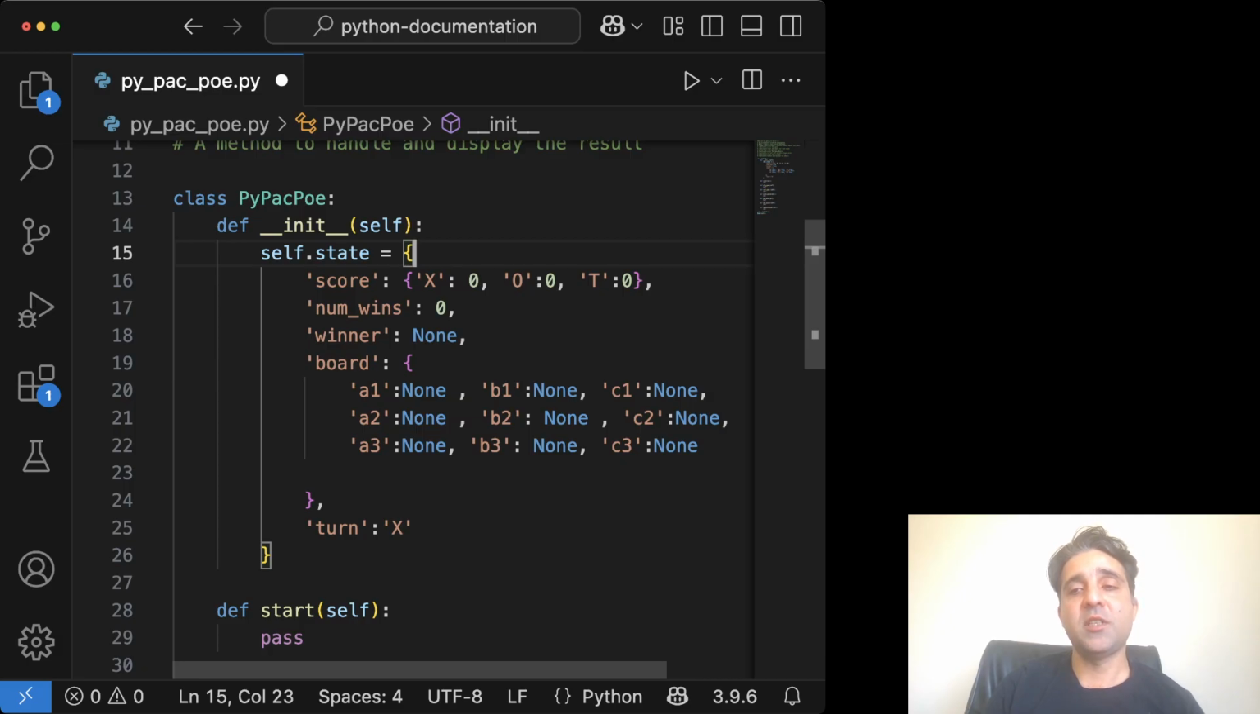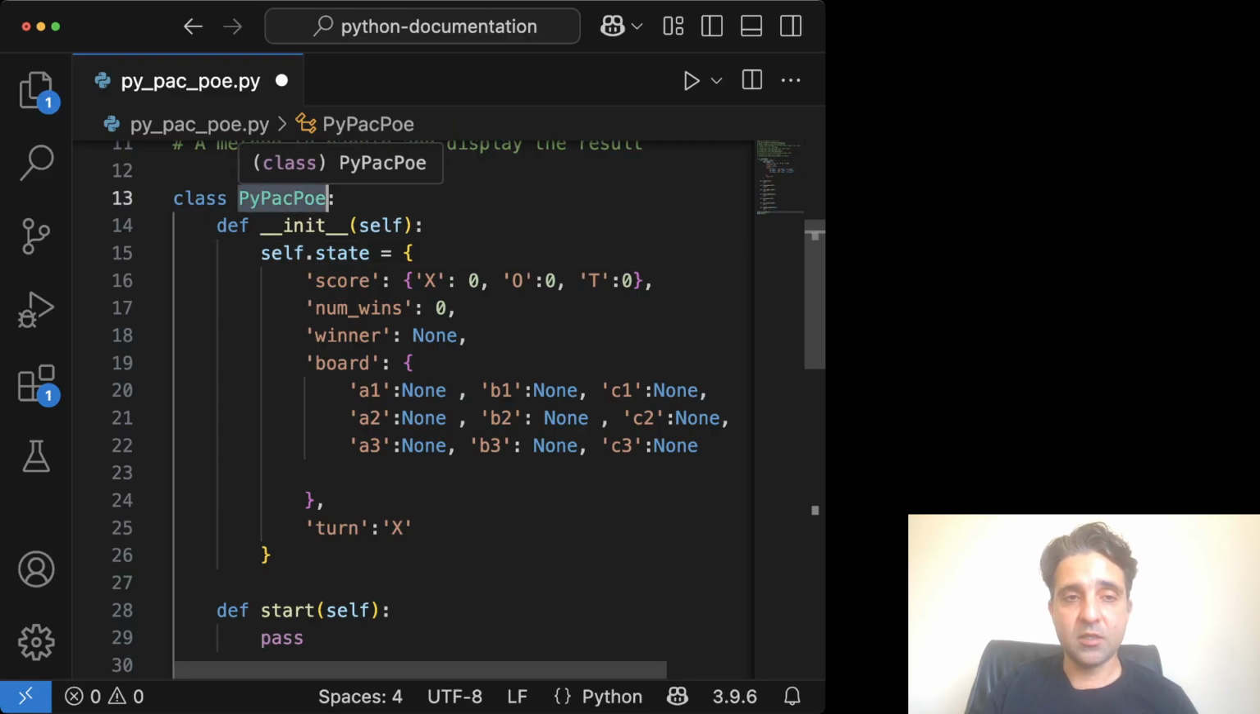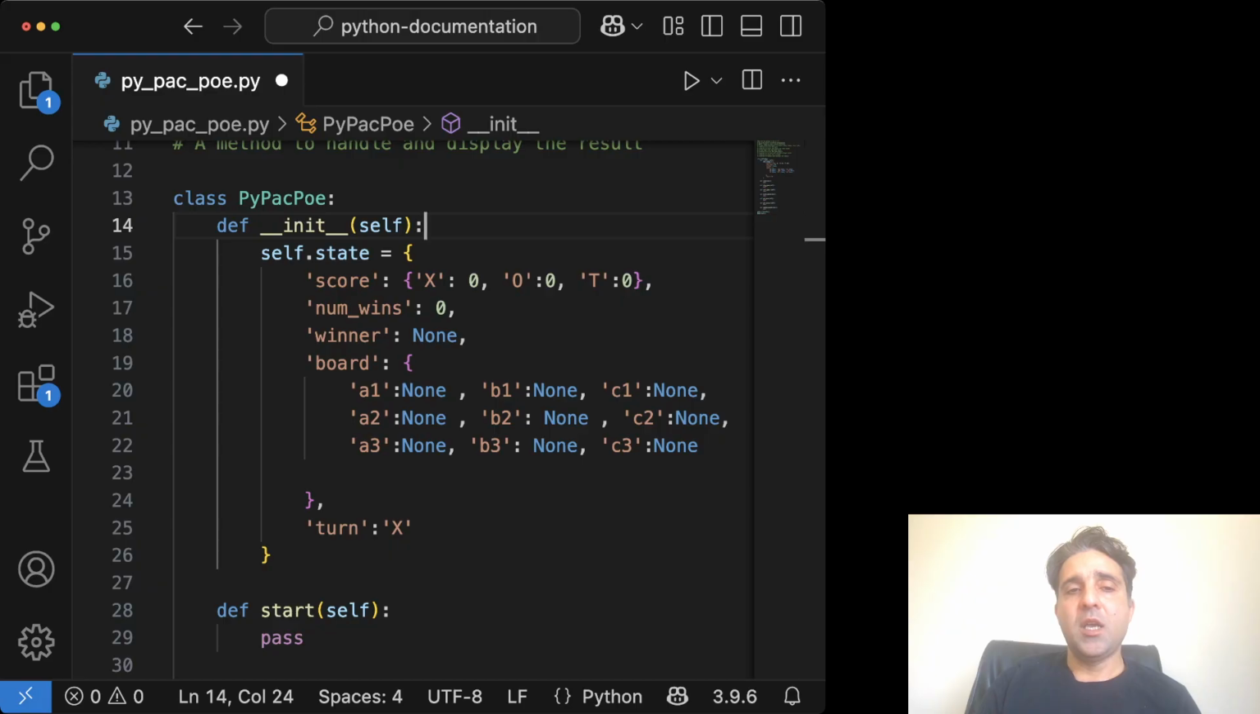It's a special method in Python that runs automatically when you create a new object from the class. And the self, it's a parameter here, representing the specific object we are creating. It lets us store data that belongs to that object. So whatever we store here, as you can see, we say self.state, which means state belongs to this class here. And then, as we said, state is a dictionary that holds all the game data in one organized place. And we use a dictionary because it lets us store key-value pairs. As you see here, we have score, num wins, winner, board, and turn as keys and values for them.